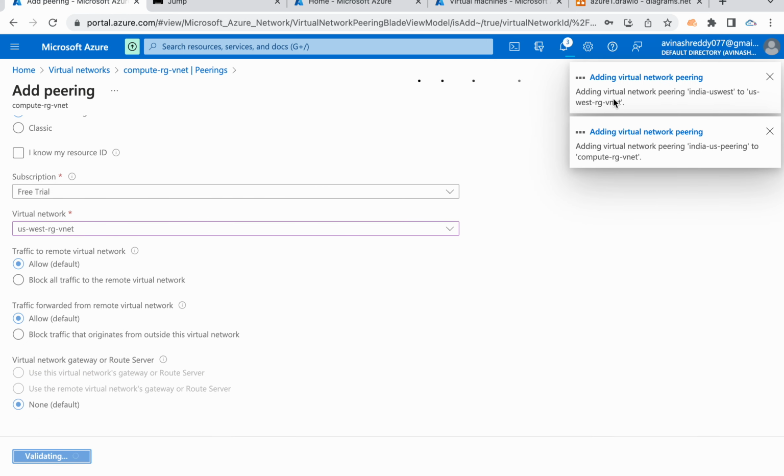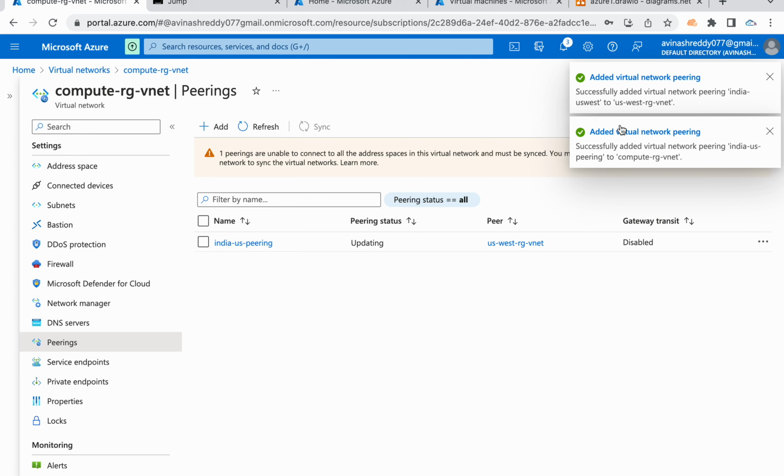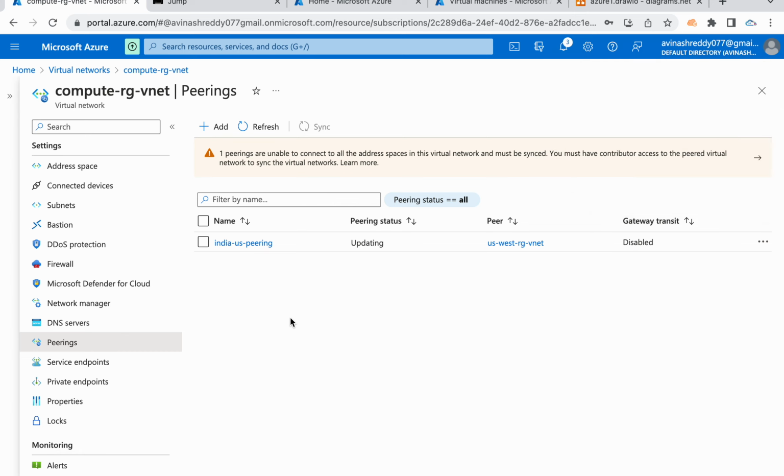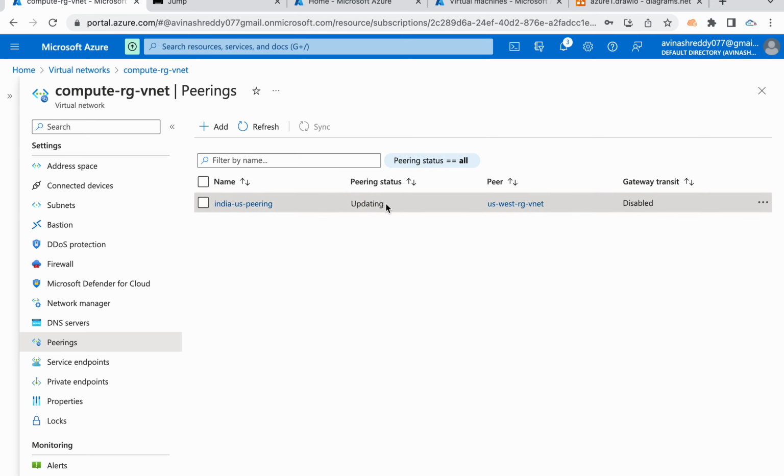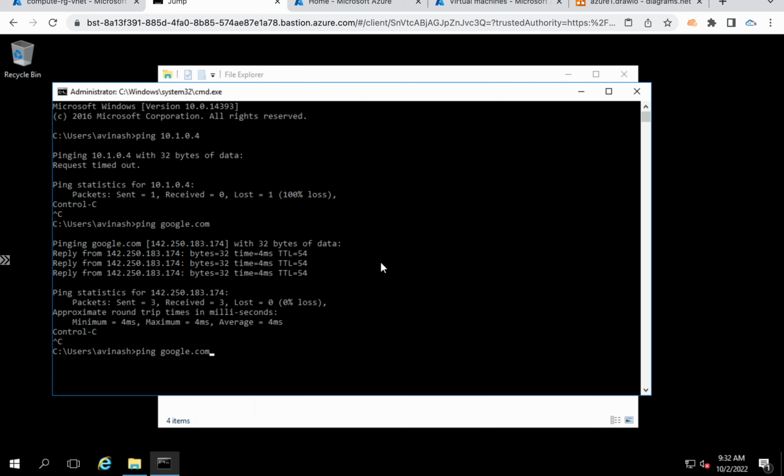Now you see here, it's adding two virtual network peerings. We are creating one by selecting compute RG, and in that US West VNet also, one peering connection is going to be created. It's like a reciprocal, so two-way. Once this peering connection is completed and active, we can go and test the communication here.